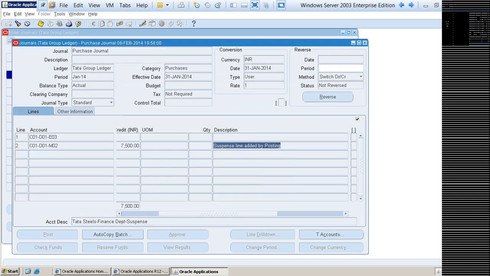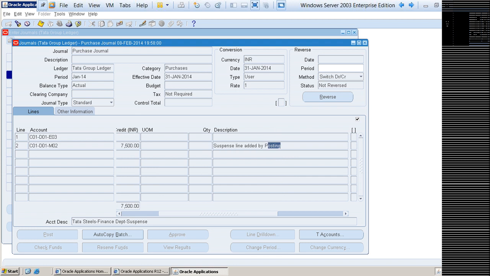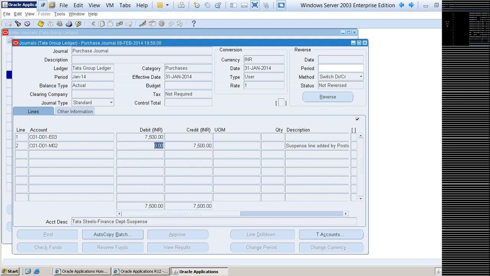Okay. You can also see the message. Suspense line added by posting for January category purchases. System has given the credit automatically as suspense account. Suspense line added by posting.